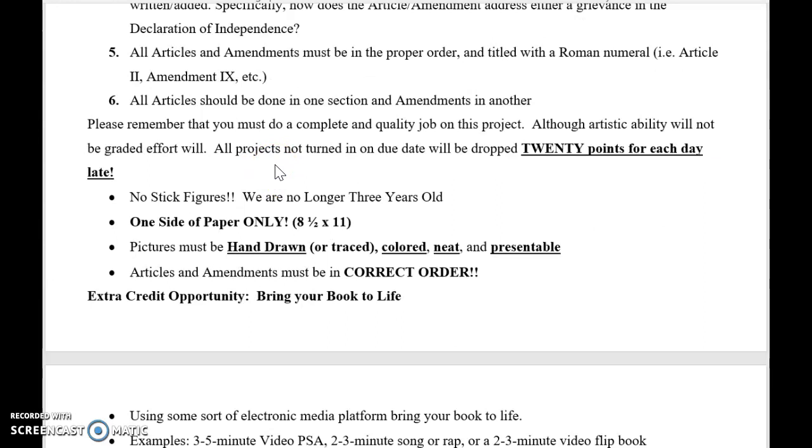And then I want to see Roman numerals here. So if students aren't sure of the Roman numerals, this might be a little small, simple teaching opportunity for teachers. So Article 1, Article 2, etc. With Roman numerals. I want to see all articles done in their own section and then amendments in the other. If students decide to add a title slide or a subtitle slide or a subtitle page here, that's up to them. They're not going to get any extra points for extra pages.